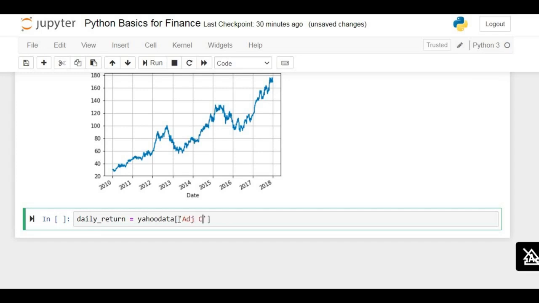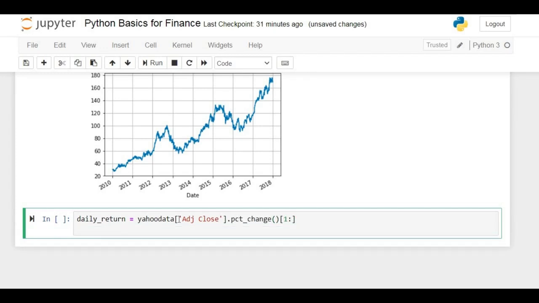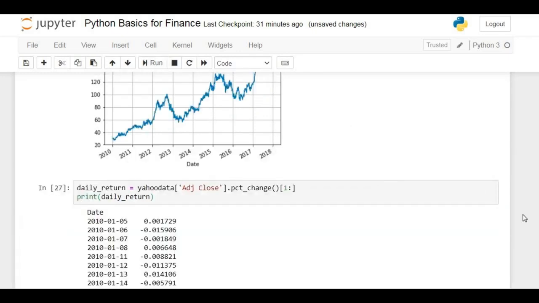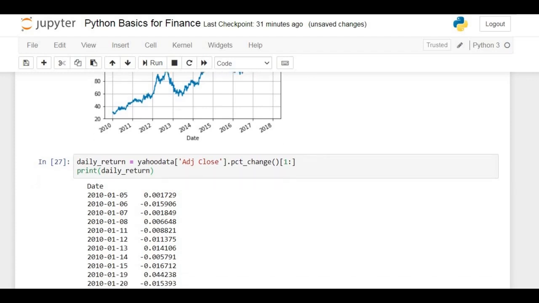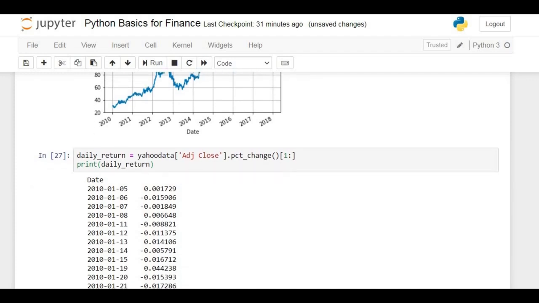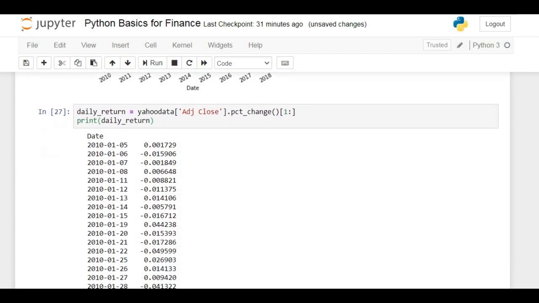If I want to calculate the daily returns from the closing price, I choose the column I want to apply the calculation on, and then I use the function pct_change, and then I show or return this value. Here as output I can see the return of the closing price.